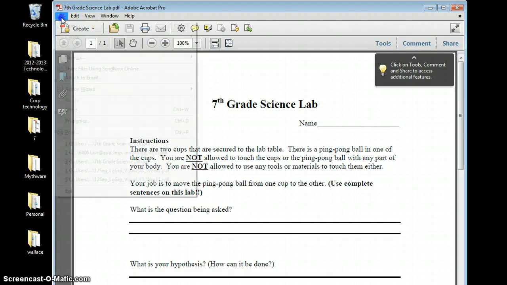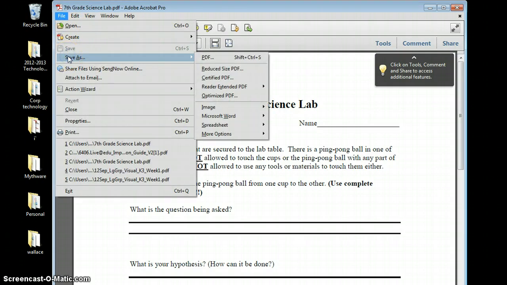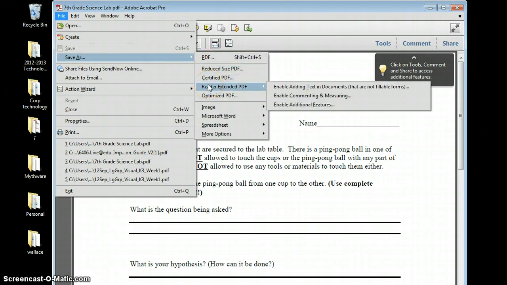When you go up to the PDF, if you simply go to File and hit Save As, you get a bunch of choices. And the choice that we want you to choose is Reader Extended PDF. When you click Reader Extended PDF, you have three choices. What you're extending is that the reader, which would be the student, is going to have options. First option is what calls enable adding text in document that are not fillable forms. Essentially, you're going to give the kids the ability to type anywhere on the document.